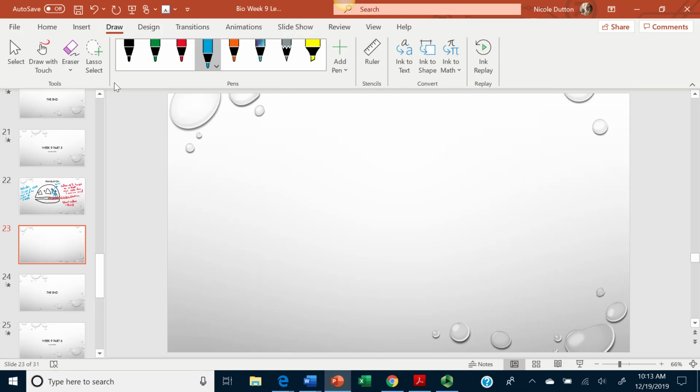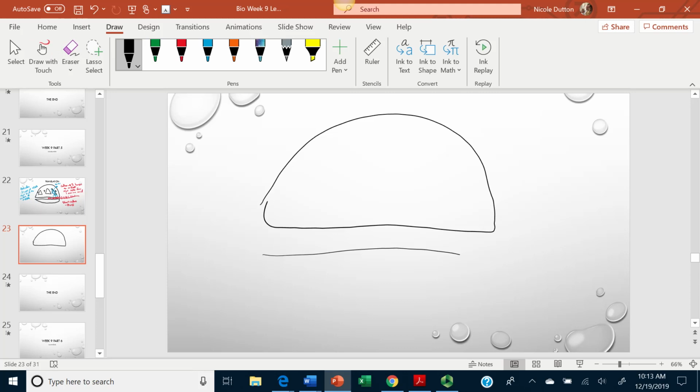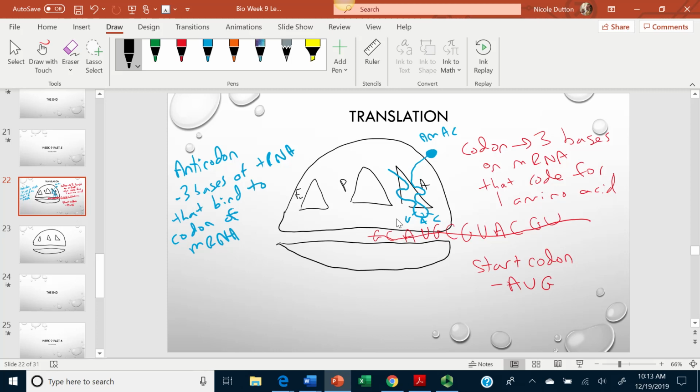So now that we have our first tRNA in, the ribosome is going to do a shift. So the ribosome shifts down this way. The next 3 bases are going to come into the A site. The AUG is going to move over to the P site. And the GC is going to move over to the E site.